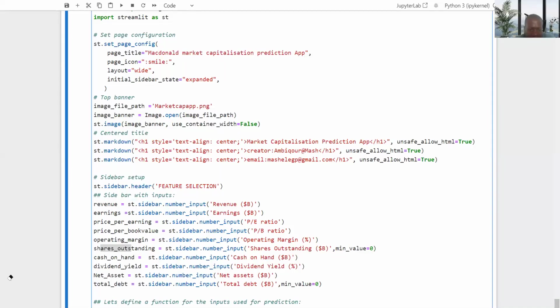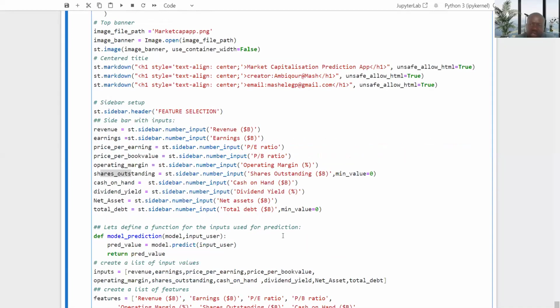This function will be used to make the prediction. So we'll just call it the model prediction. And this model prediction, as an input, will need the model and also the input users. So the input users is the revenue, earnings, price to earnings, all the features that are required in order to predict the market cap. Then from there, we'll make the prediction with model.predict using those input users. Then it will return this predicted value.